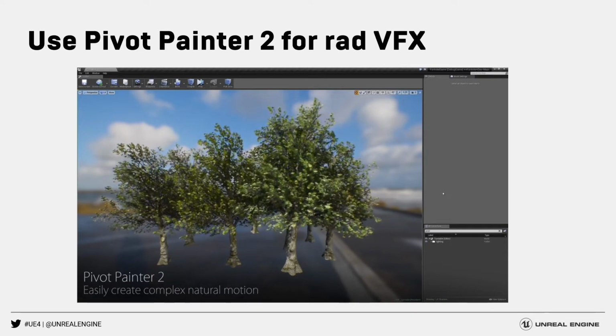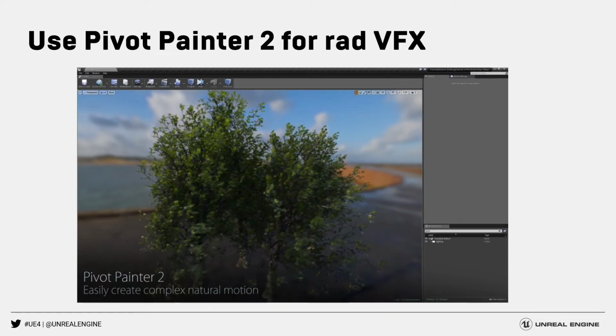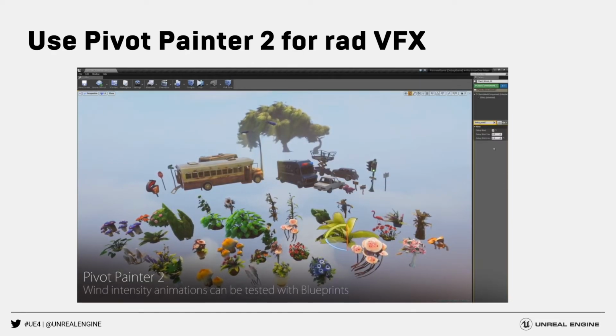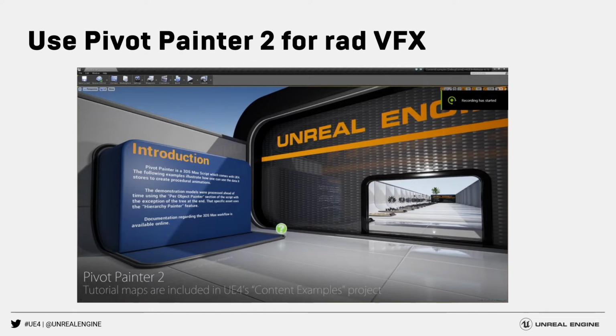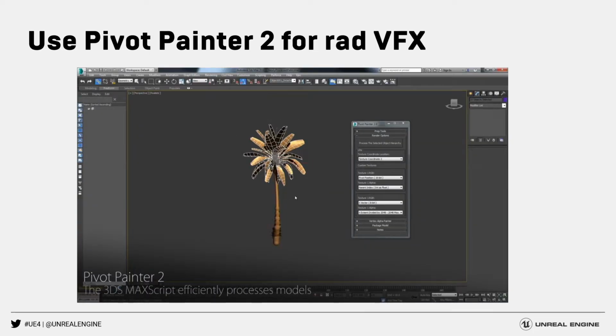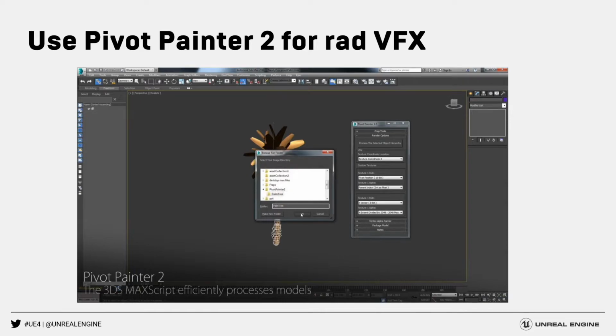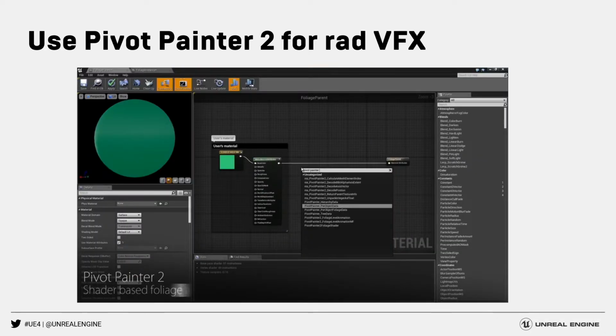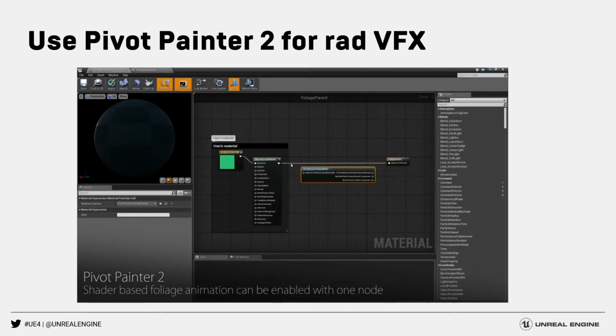Now, the next one for us to cover is Pivot Painter. So Pivot Painter has been around for a little while. It's very, very powerful. It's a 3ds Max script that allows you to output sub-objects as data textures. Now what this means is, in the situation here, the data texture is actually saving out the hierarchy of the trunk, the branches, and the leaves. So we can then use that to blow wind against them. And the materials are there, and examples of this are there. They're in the content examples map.